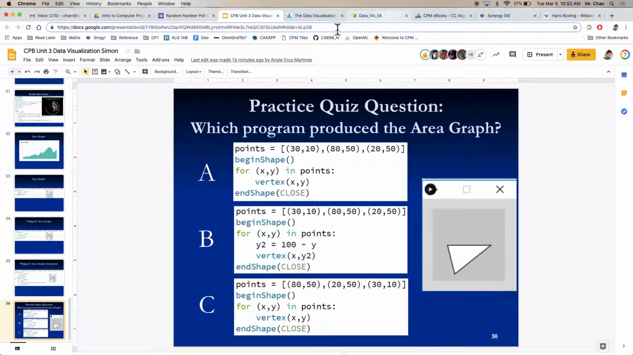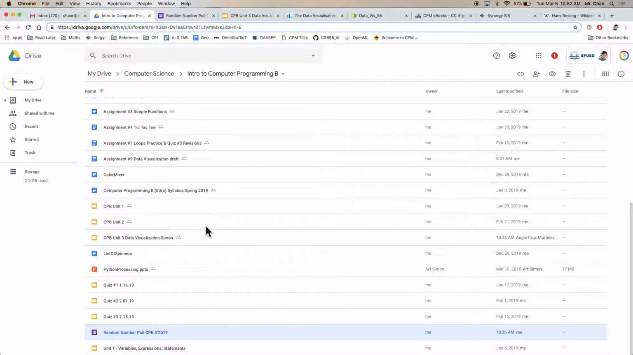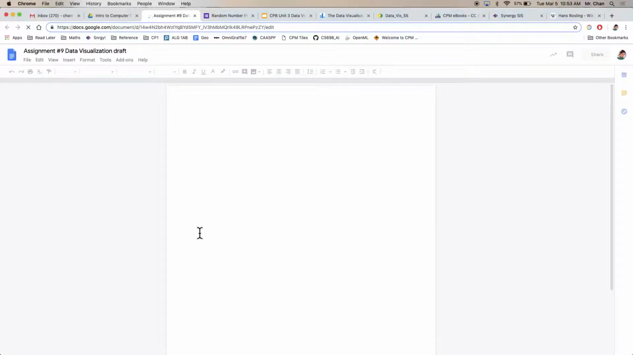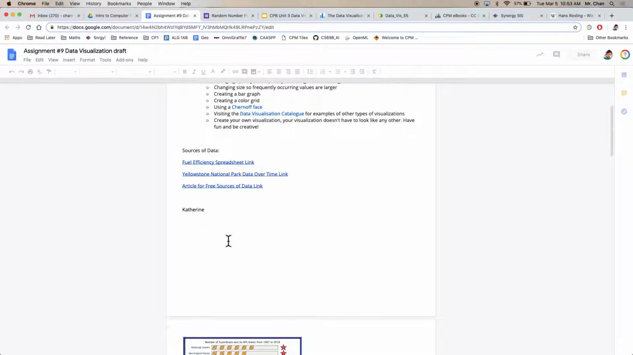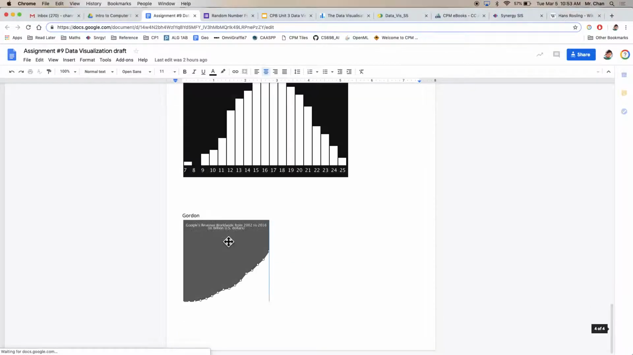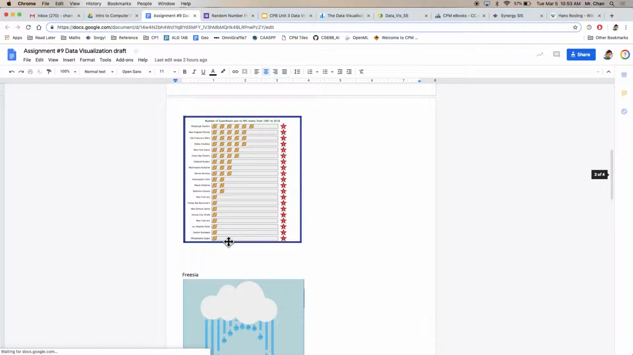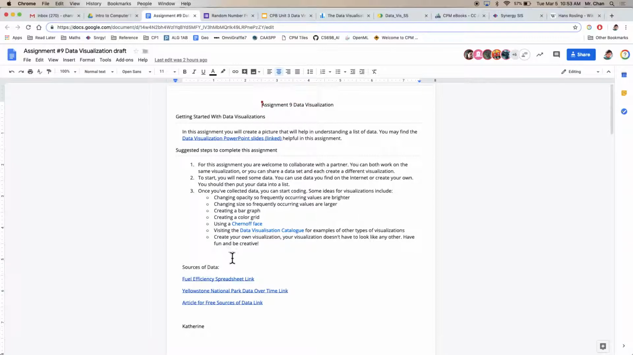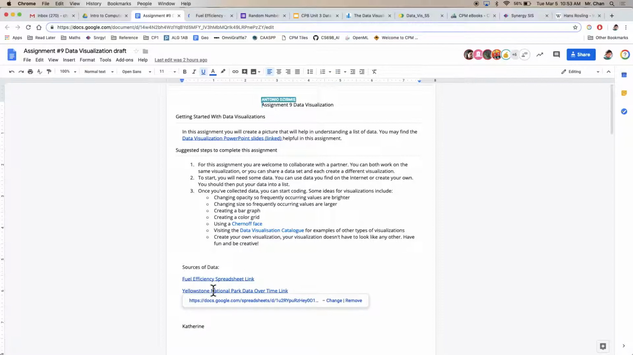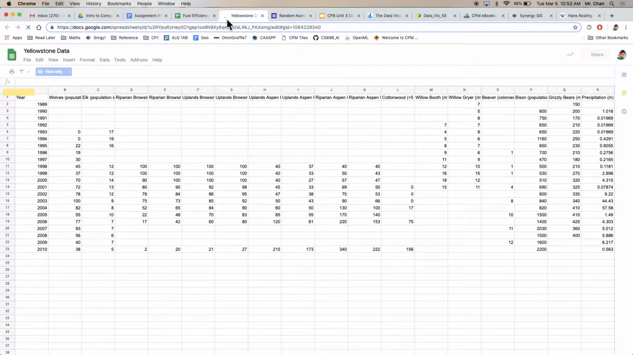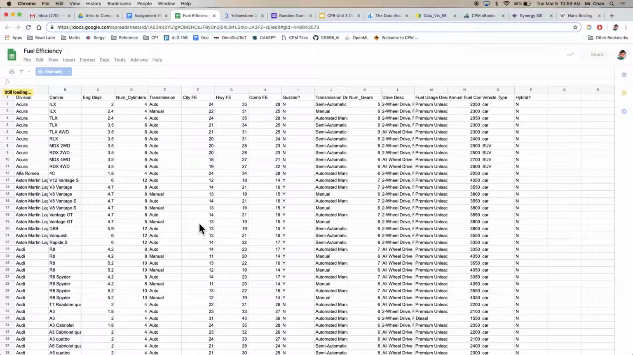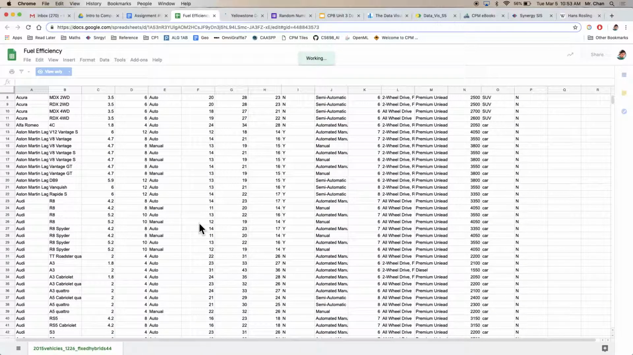And then I want to point out a couple of things from your assignment prompt. You've seen the student examples, hopefully from yesterday, browsing around, but I also want to point out these couple of links. So I have on hand fuel efficiency data and Yellowstone National Park population data. It also measures the amount of forest growth and foliage cover. So this one has a bunch of different cars and a bunch of different data on it.